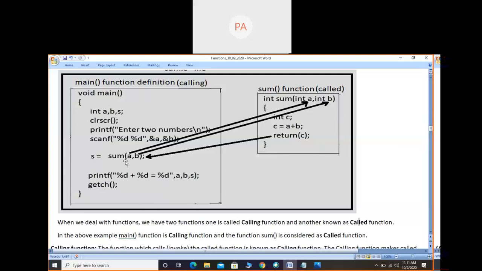If I want to make this sum function work, then with the help of main function I am doing it, where s is equal to sum of a comma b. This statement is causing some function to work. You are writing s is equal to sum of a comma b in main function. So indirectly, main function is making some function work. Of course this line is causing the function to work, but this line is present in main function. So main function is making some function work, to do its job.